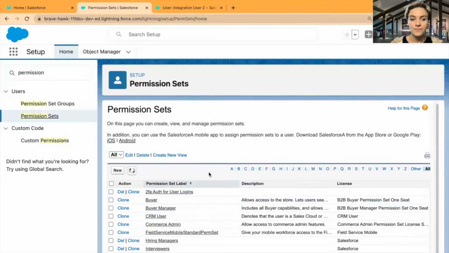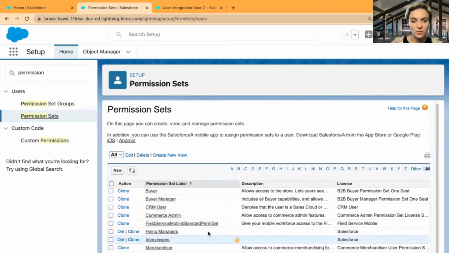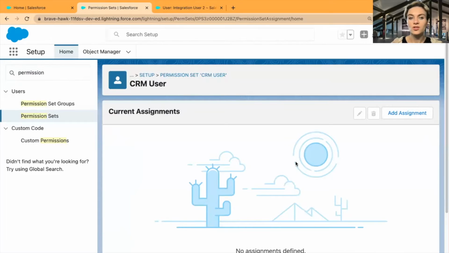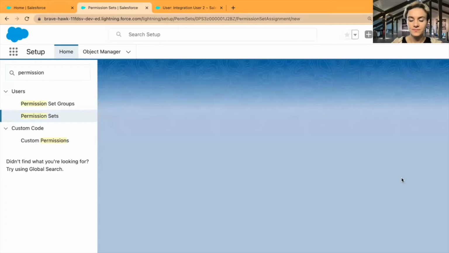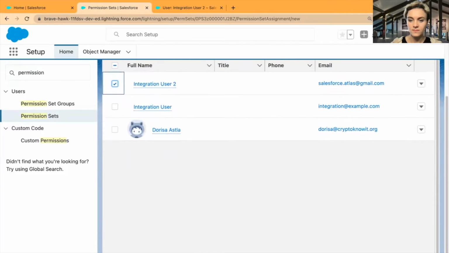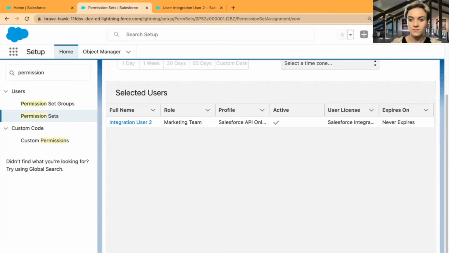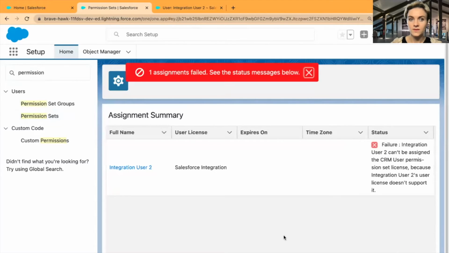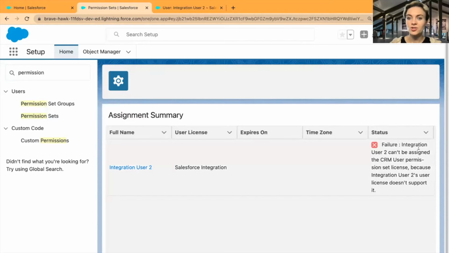Now, I want to show you that if I'm using a standard permission set, such as CRM user, I can't really assign this permission set to my new user. So it's saying we have a failure here: integration user 2 can't be assigned the CRM user permission set license because the integration user's license doesn't support it. I expected this to happen.